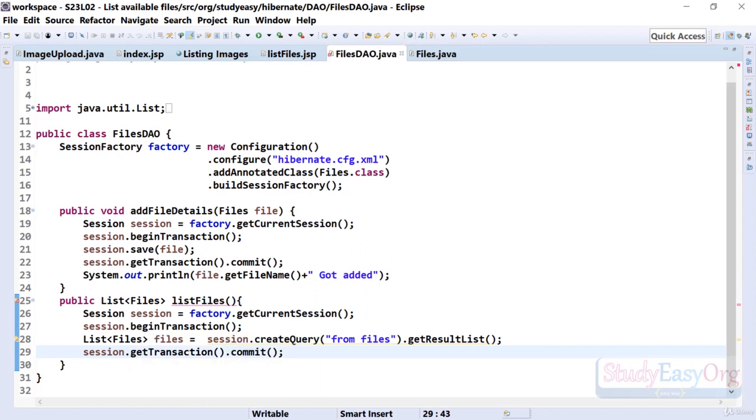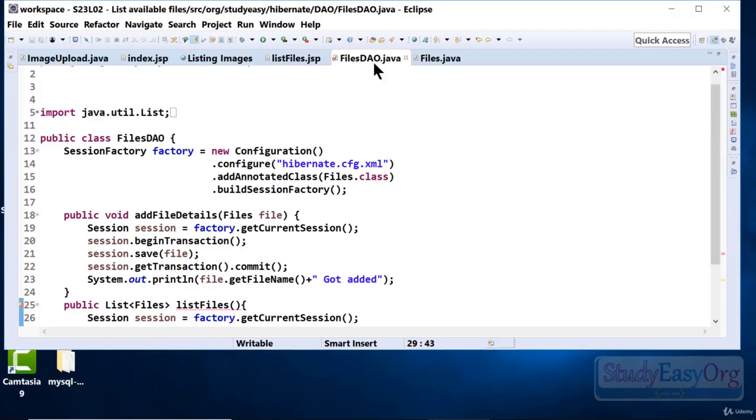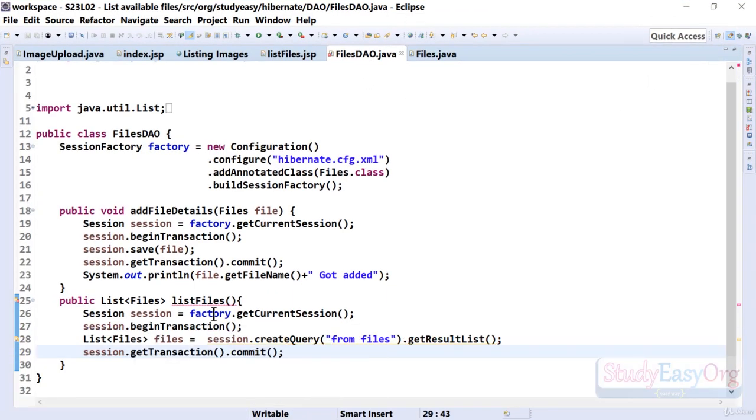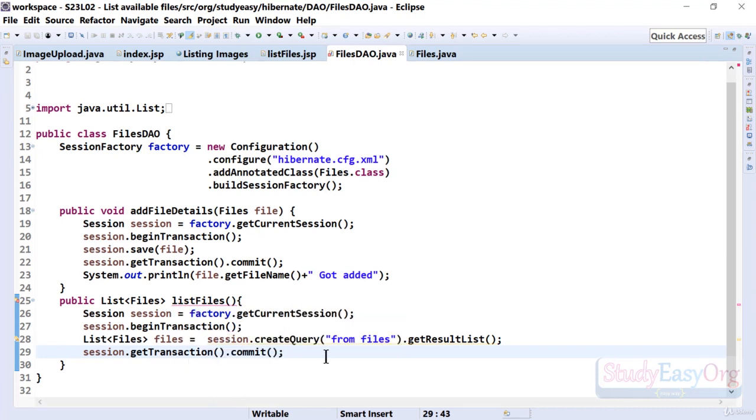But let me show you one small little thing. I have already added some sample data in our database using the form, so we have some sample data with us. Alright, coming back to this particular method, it is showing some kind of issue. We need to return the information. We have forgotten that, that's a silly mistake. So let us return files. Alright, now things would be perfect.